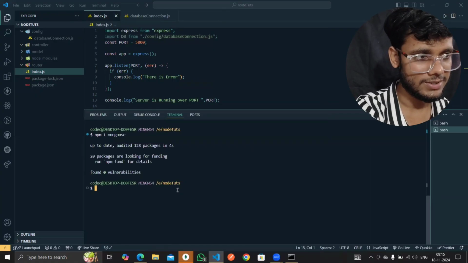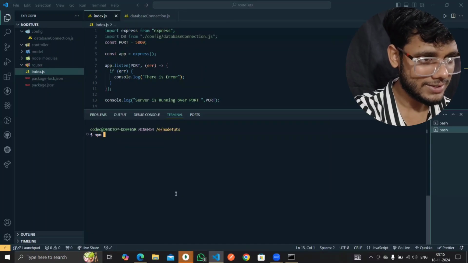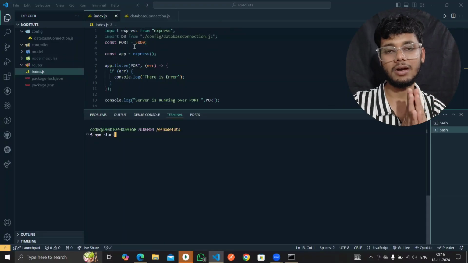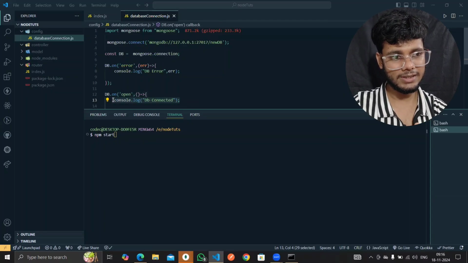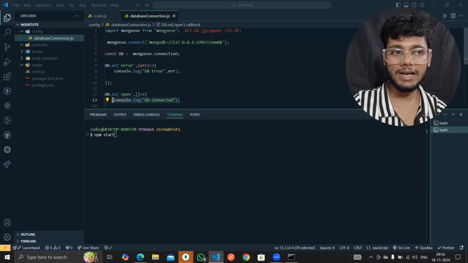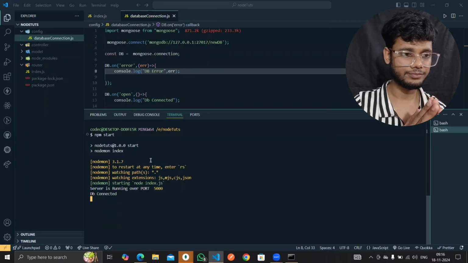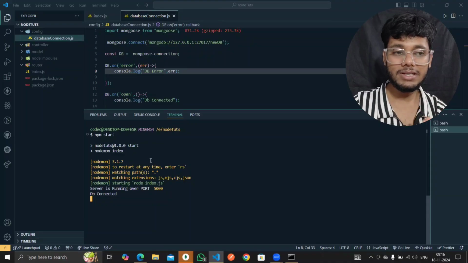Now open your console and run our application with npm start. If the database connected successfully, we get this message. But if unfortunately we get any error while connecting our database, that code will be executed and we get db error. Just click enter. Let's see what happened. Okay guys, you can see our database connected successfully. That means we didn't get any error here.